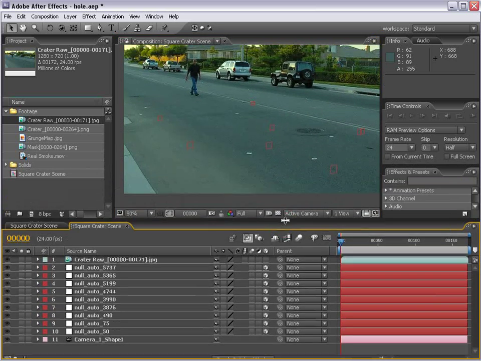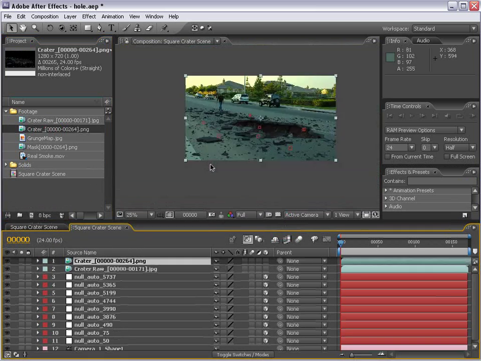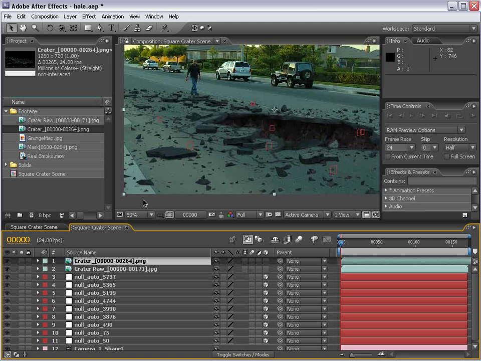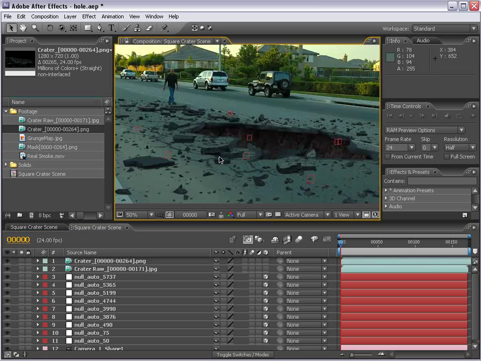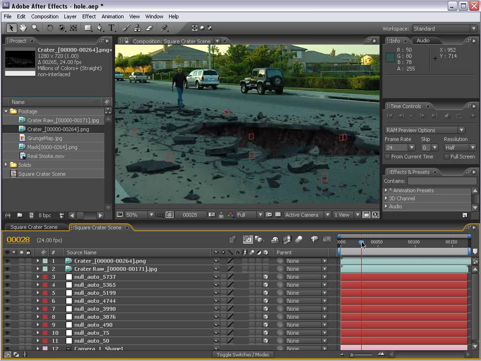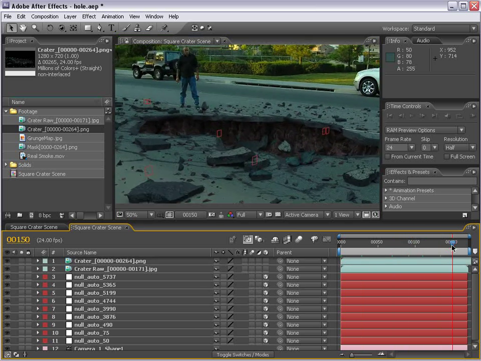Next thing we'll do is take our render of our crater and drop that right on top, and make sure that the size of it fits correctly. I think we may have rendered out a higher res version, but this particular version is exactly 720p. It looks pretty good, and you'll notice that everything lines up perfectly, and that's because all of our frame rates are correct.